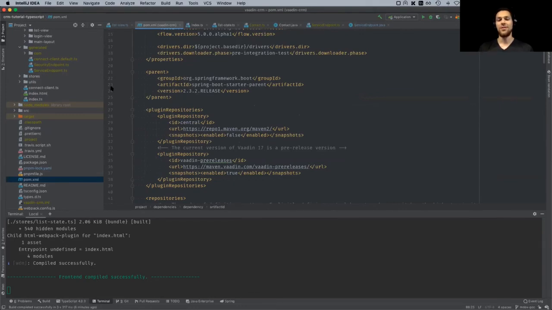in order to use client-side tools like lit-html, like TypeScript, we did quite a big change to the way the application starts up, bootstraps itself, and that is not compatible with 14. It was introduced as a breaking change in Vaadin 15. And so this demo builds on it.